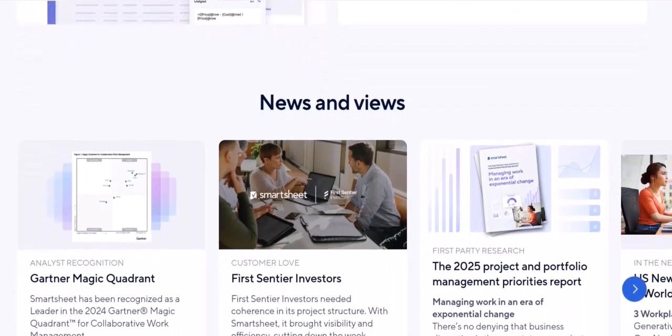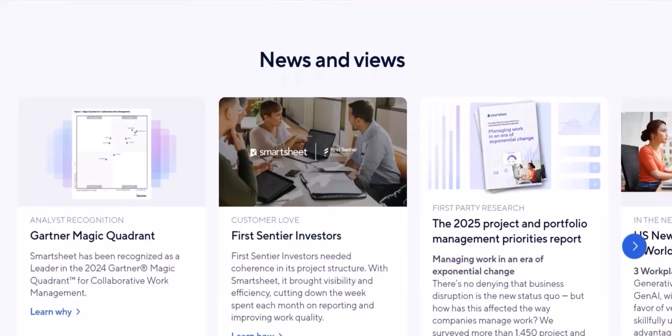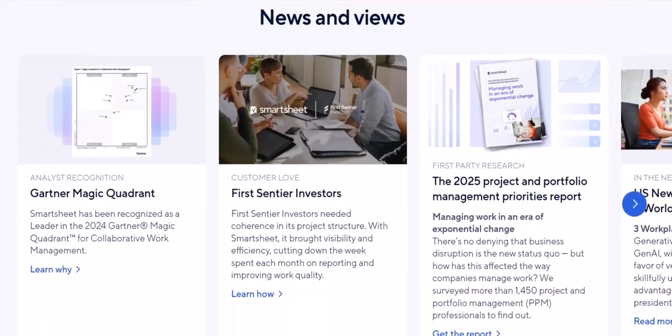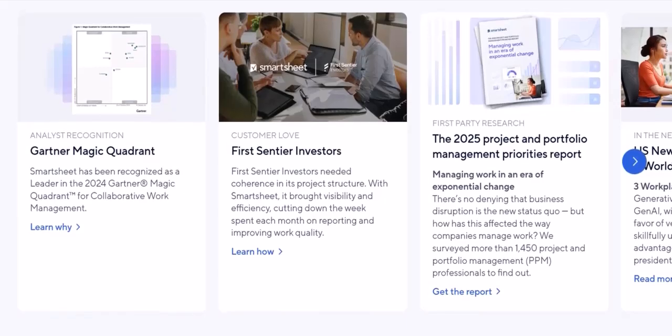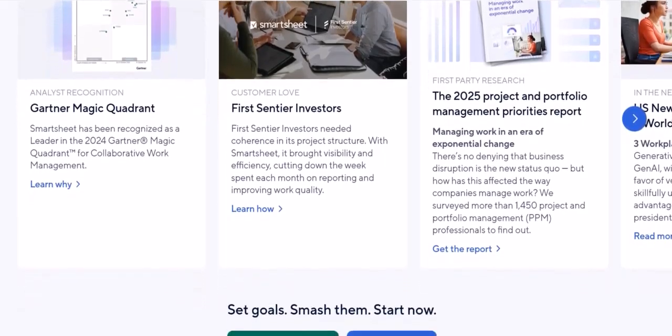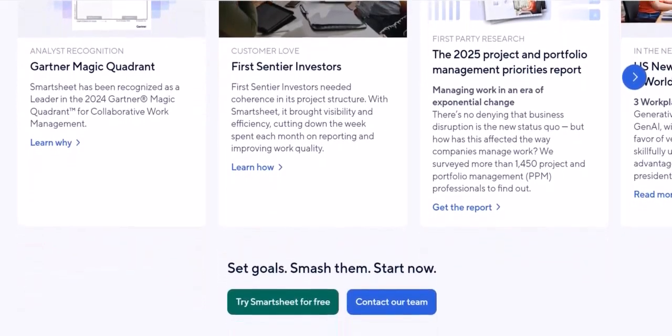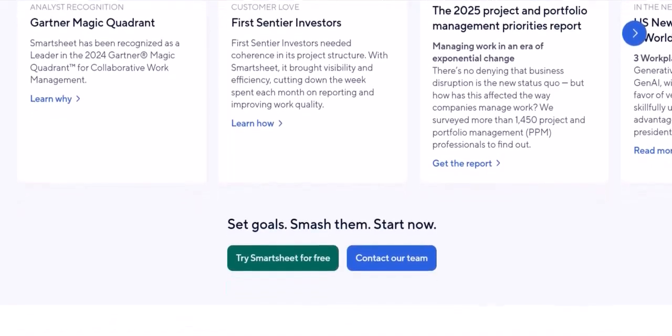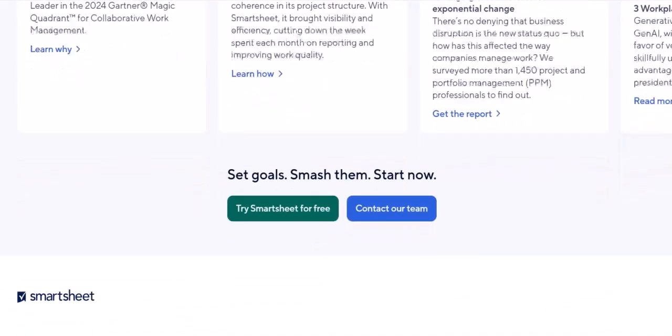Gain real-time visibility. Track progress, identify bottlenecks, and make data-driven decisions with reports and dashboards. Streamline processes: automate repetitive tasks and workflows, freeing up your team to focus on more strategic activities.